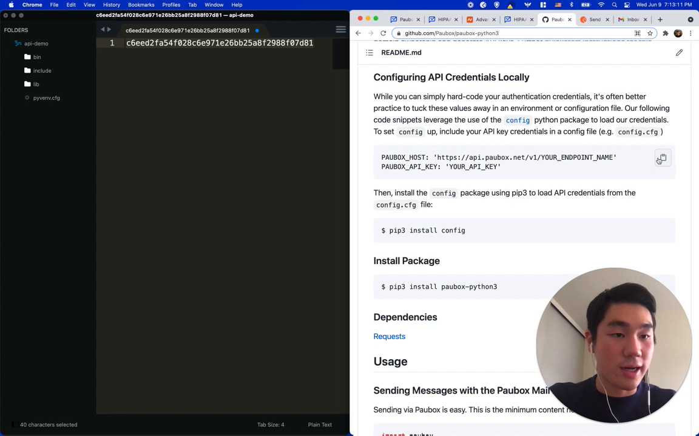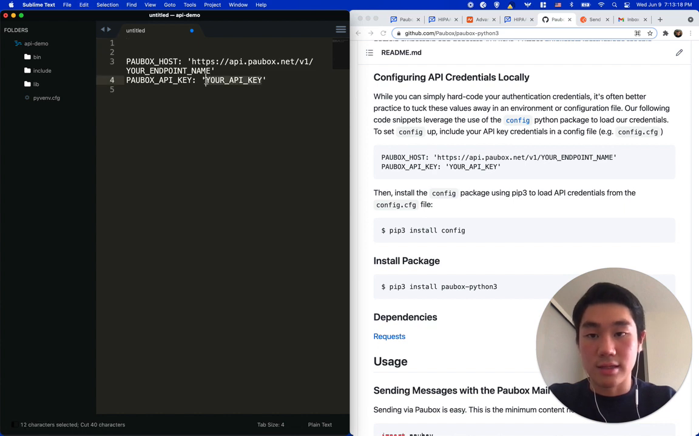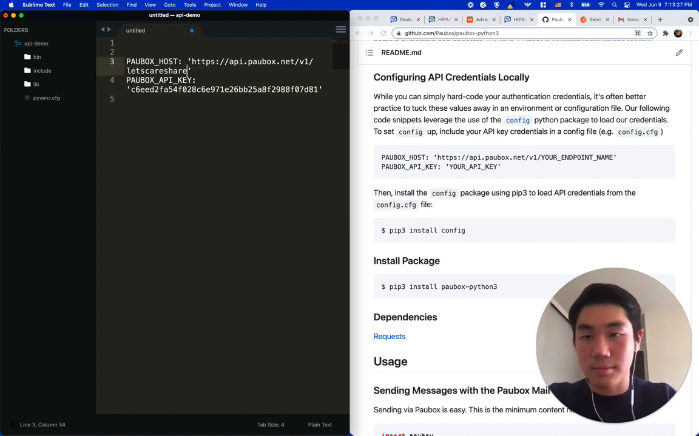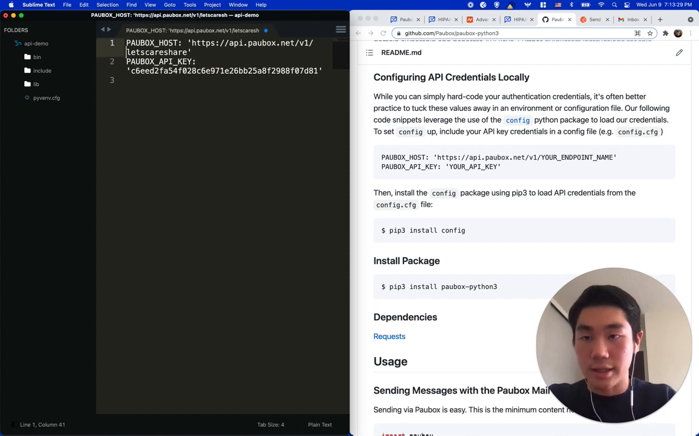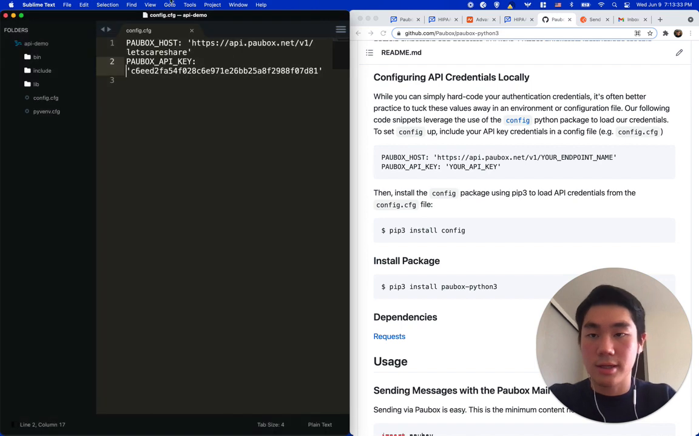So I'm going to go ahead and copy this environment secrets setup. I'm going to update these values with the real values for our setup. So that's our API key. And for our example, our host name was Let's Care Share. And this is all you need. So we'll go and save this as config.cfg.